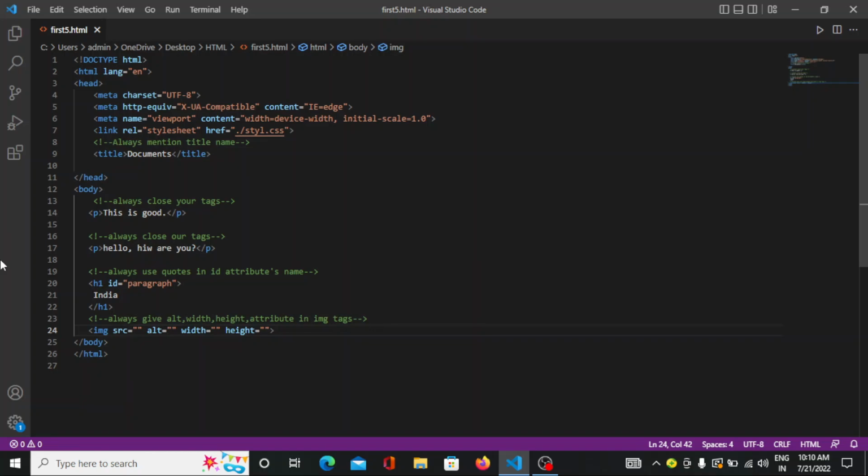So the first one is always declare the doc type as the first line in your document. As you can see here, I have already mentioned the doc type HTML at the first line. So this means we are introducing HTML to Visual Studio. It will help Visual Studio know that the code we are trying to write is in HTML form. So this is the first one.